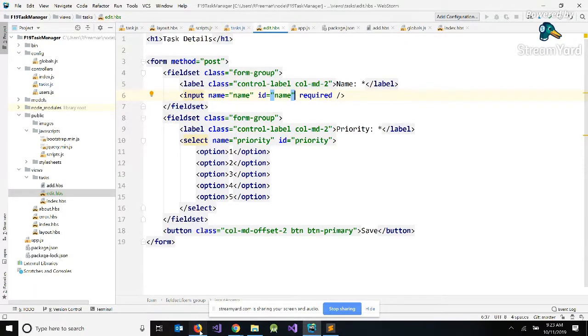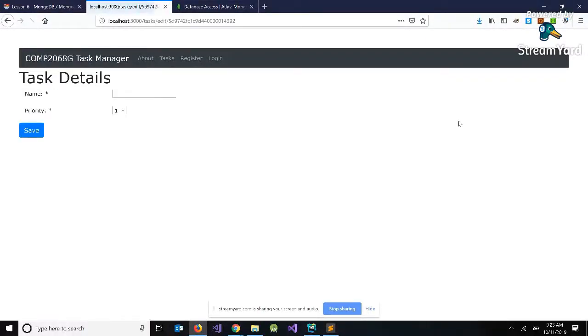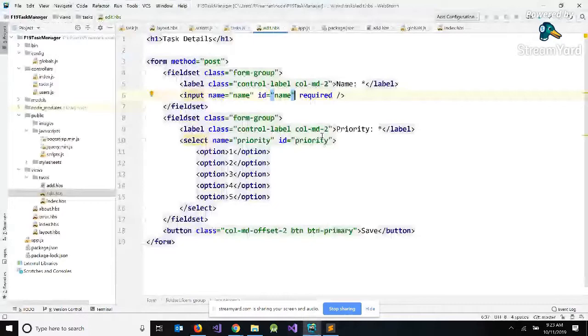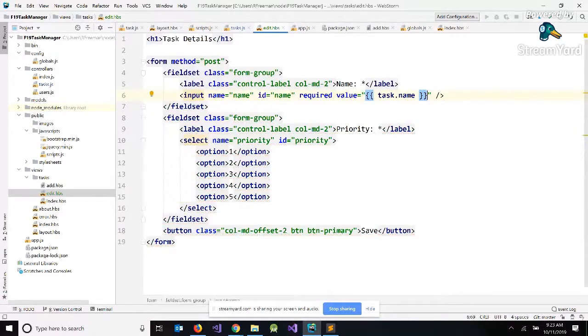so that when it is value. So I'm going to add to my input value equals, and then I'm going to use my handlebars with task dot name. So this will render the value from that, the name.